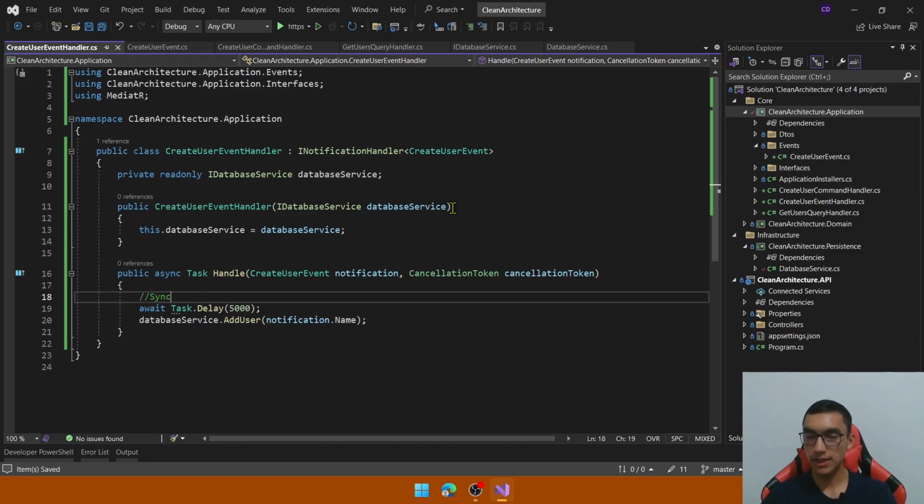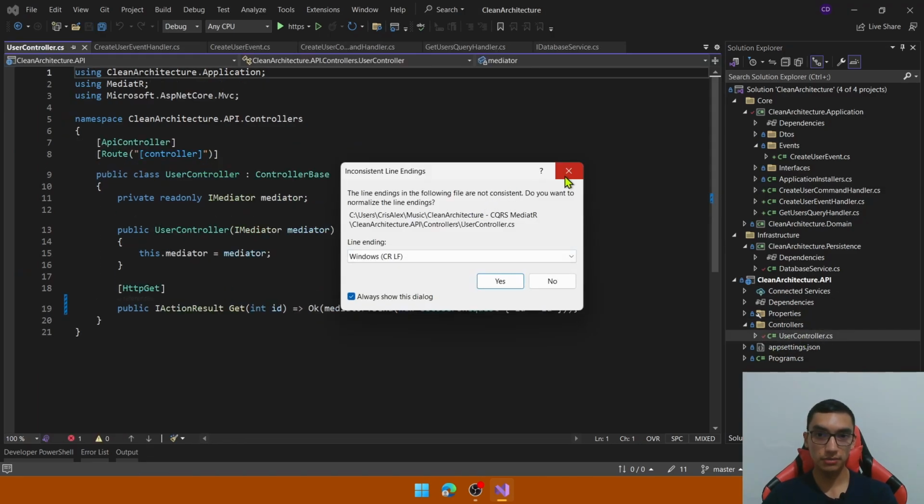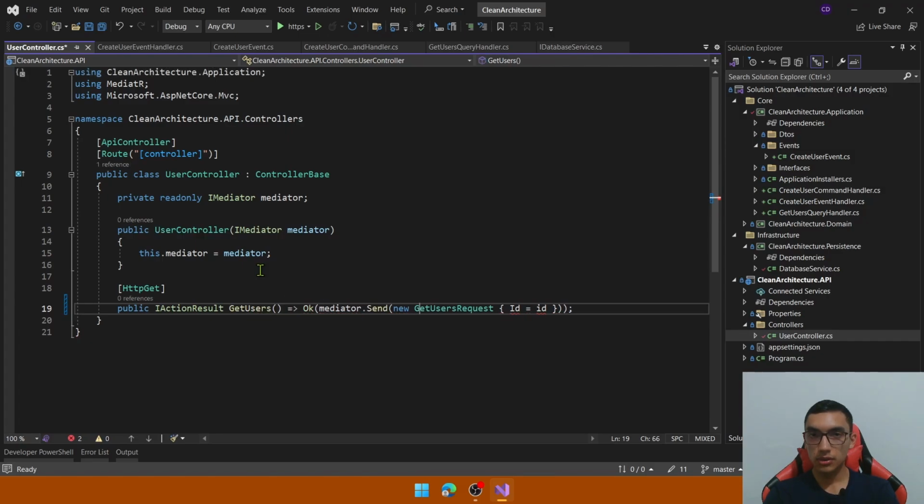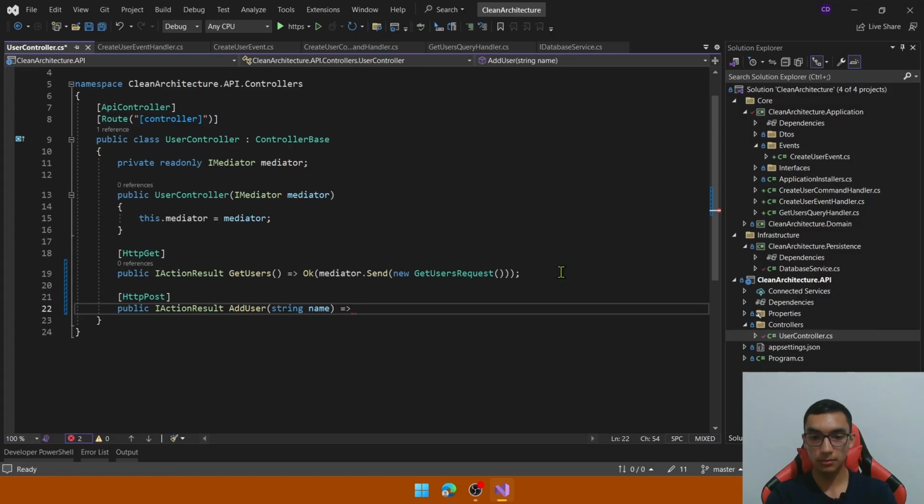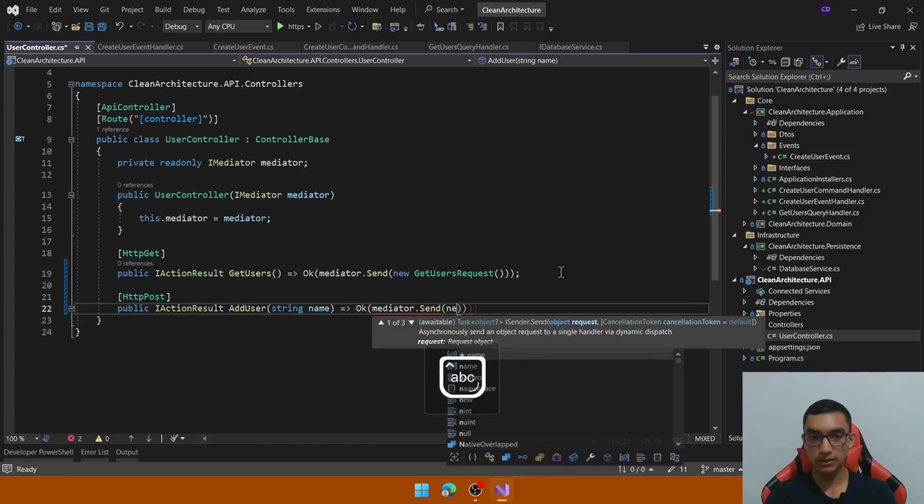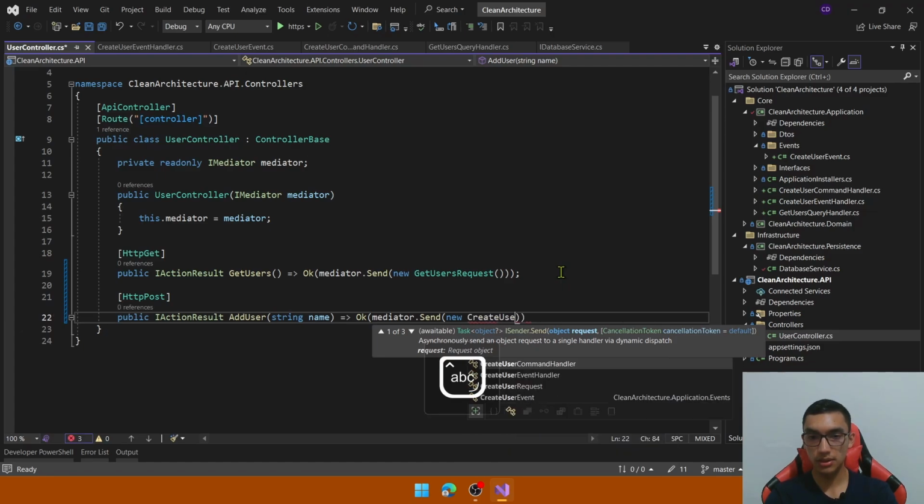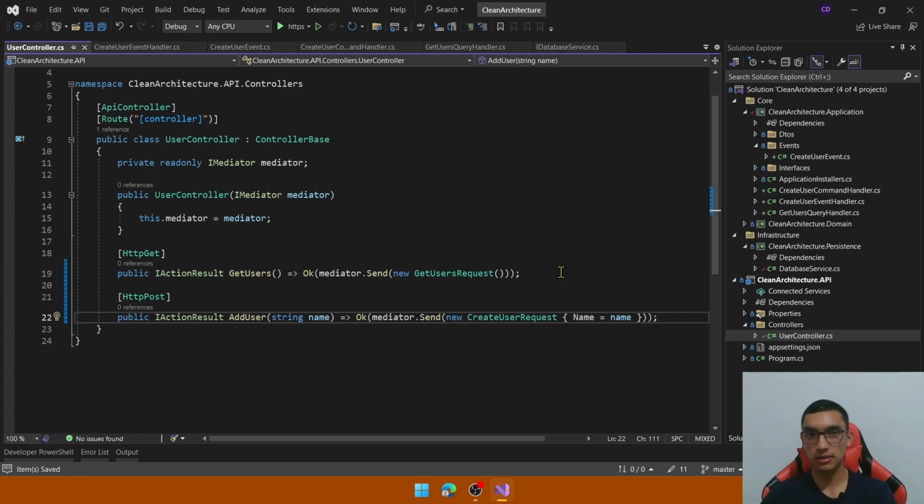We've defined 3 handlers: one handler for querying users, one handler for creating a user using the CQRS pattern, and applying the event-driven architecture style by publishing events to synchronize different databases. So now go to the API, the user controller, and add 2 endpoints. The first endpoint is to get users. We just create a new instance of the get users request model. The second endpoint is to add a user by defining the name as an argument, and call mediator.send, creating a new create user request model and passing the associated name.